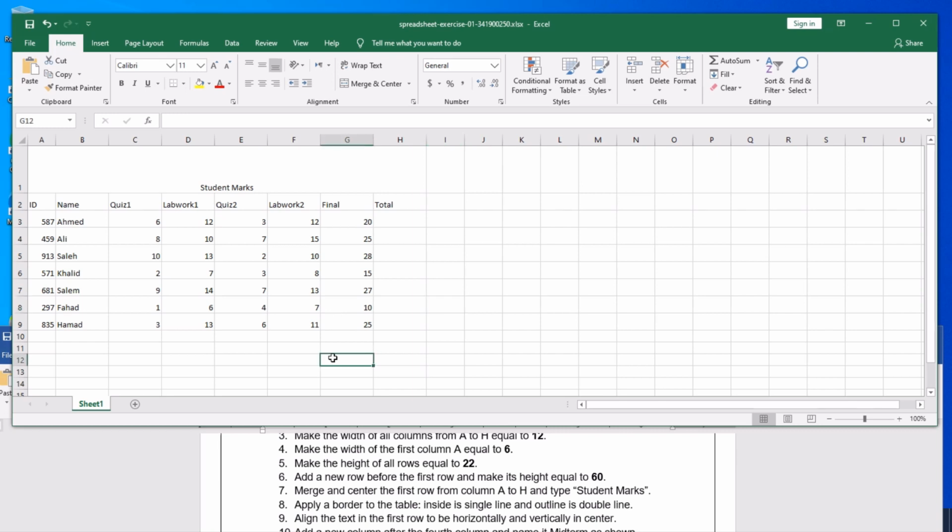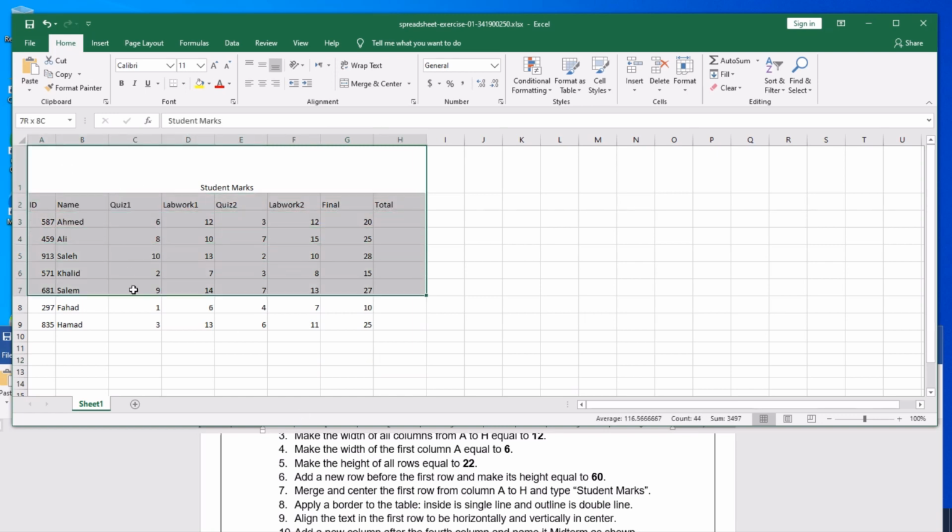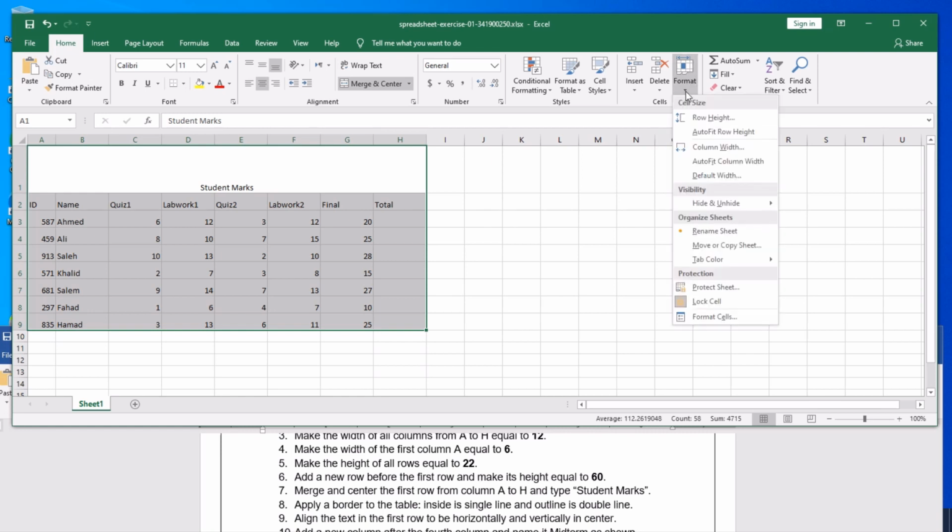Very simple. First, since it asks me the whole table here, apply a border to the table, I will start from this big cell, and I will move with the mouse. I will select and highlight, okay, and I release my mouse. Now again I can go to the format, then I will go to format cells.